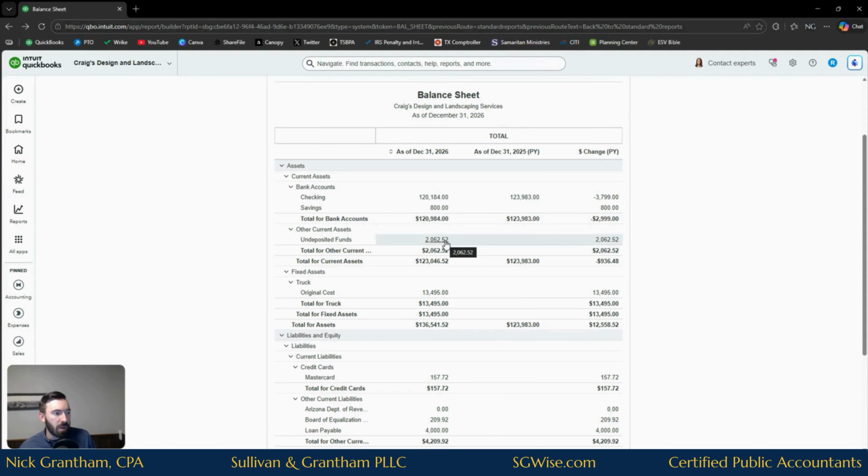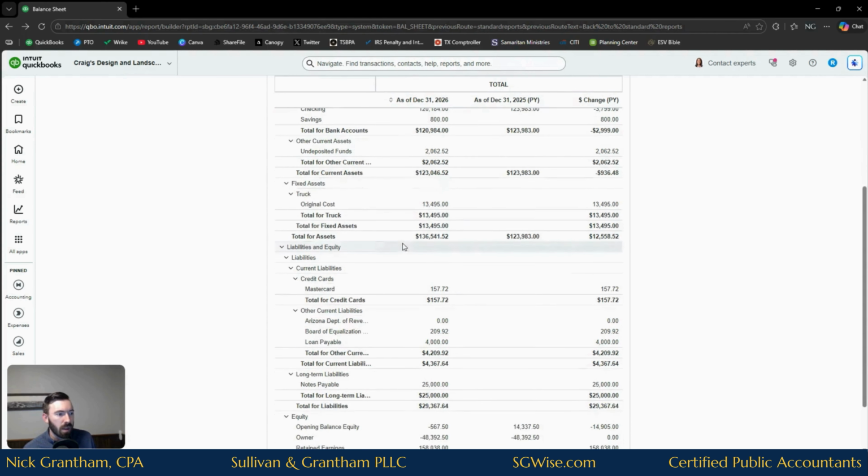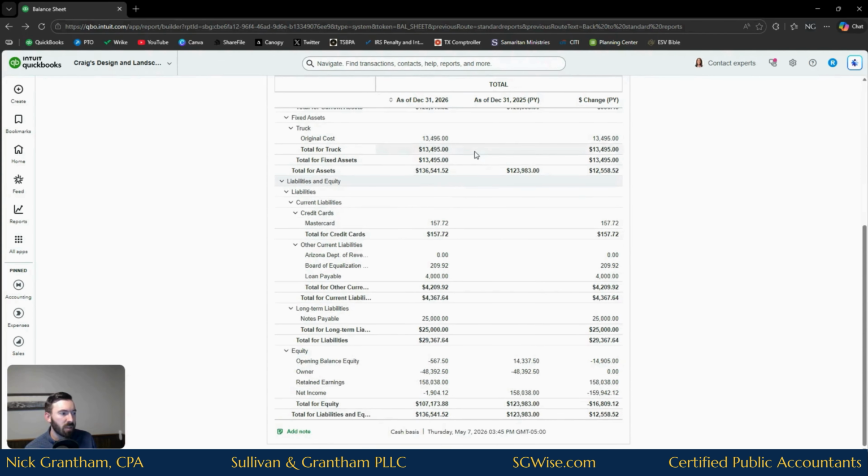And look, I've got undeposited funds. So really, that's almost the difference. This is just some funds I collected, and I've got a check sitting in my pocket that I need to take to the bank. But basically, I have about 123,000 as I did last year. So this is nice for comparison.